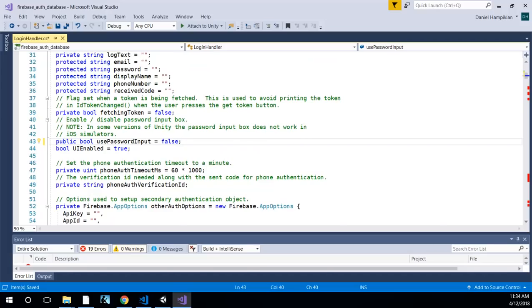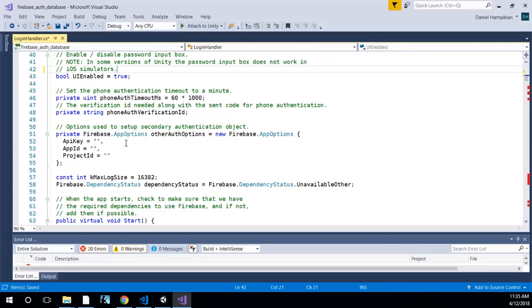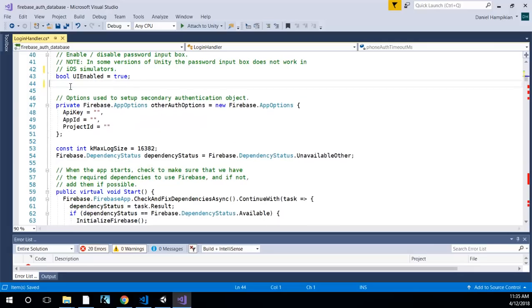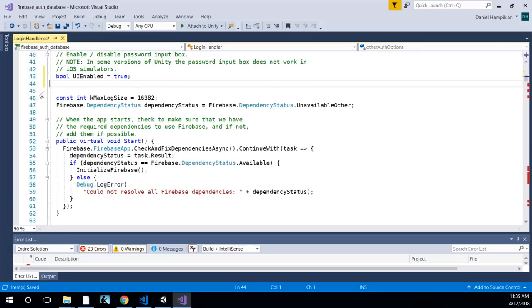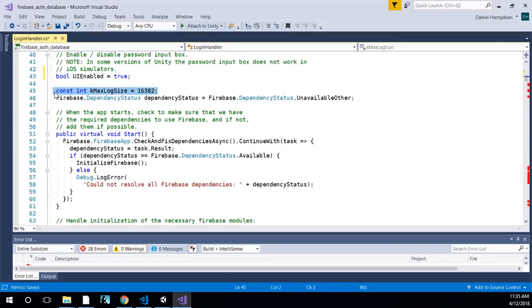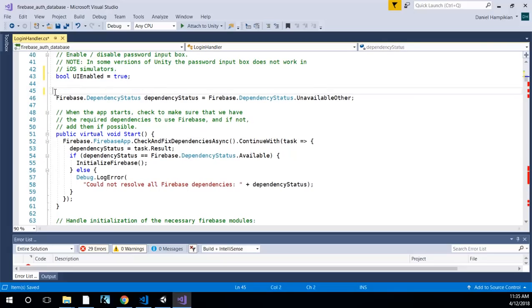Field there, let's see, password input, we're always going to require a password, so we can get rid of that as well. Let's leave phone verification stuff in. Well, we don't really need that either. Let's get rid of that. Let's see, we don't need a secondary authentication option anymore, or a max log size. Well, since we're still logging, we might as well keep that.